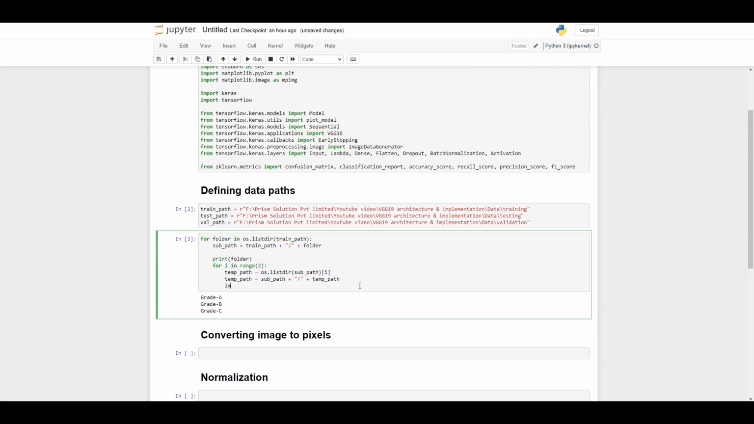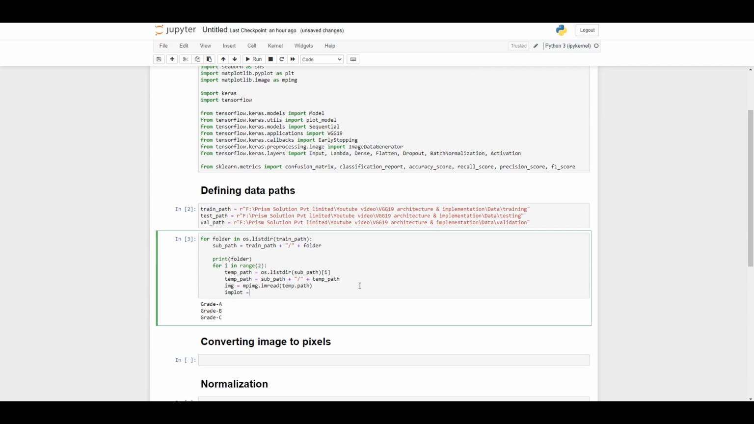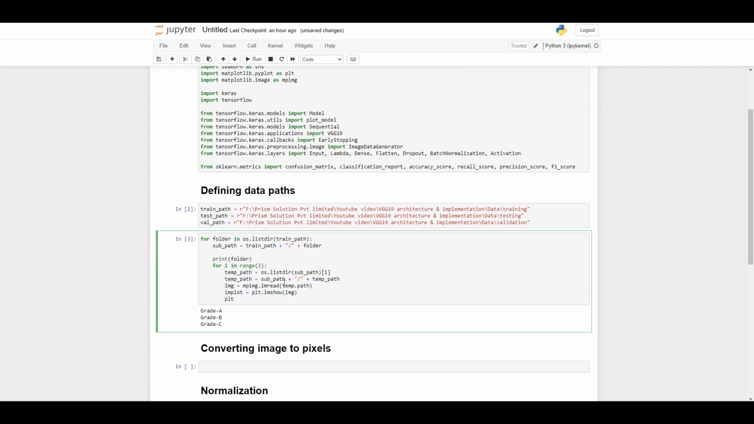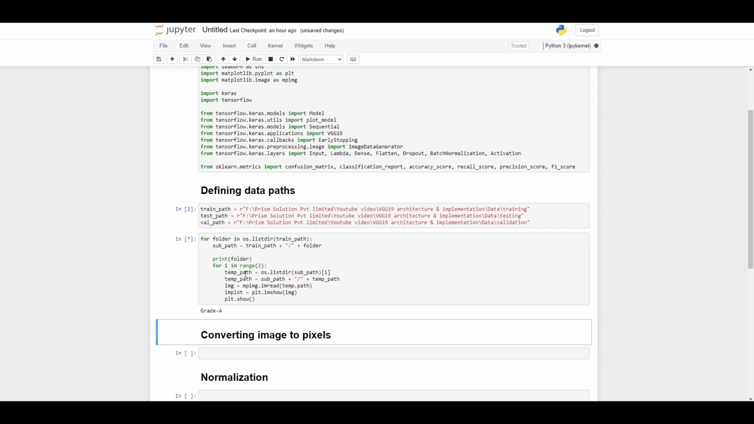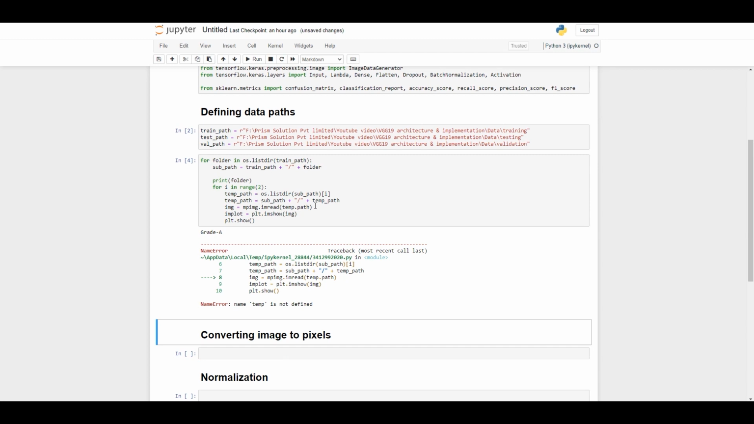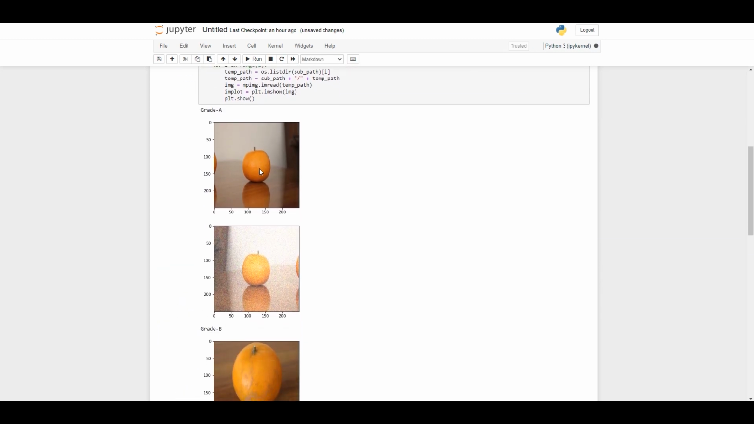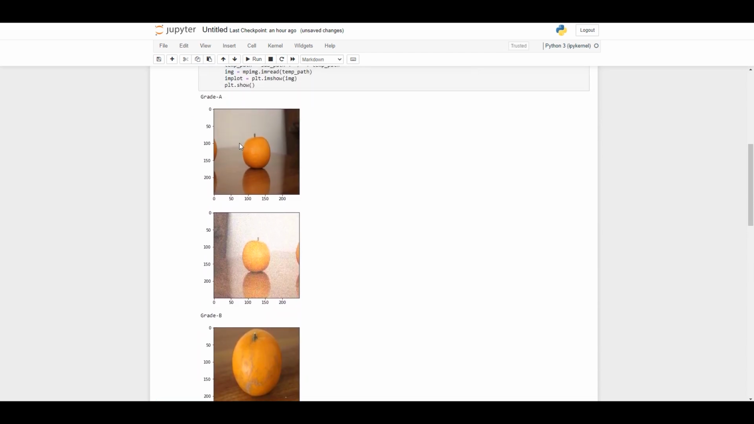Okay, MP image is used to read the image, and we will show it with the matplotlib library. So let's run this cell. Oops, here we need to set underscore. Here you can see the image of every folder from train path.